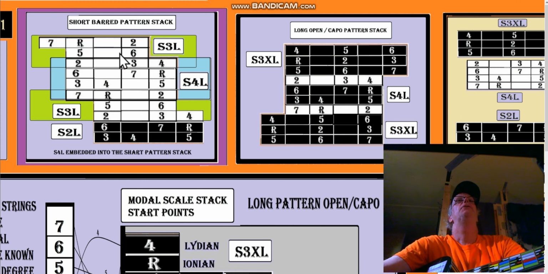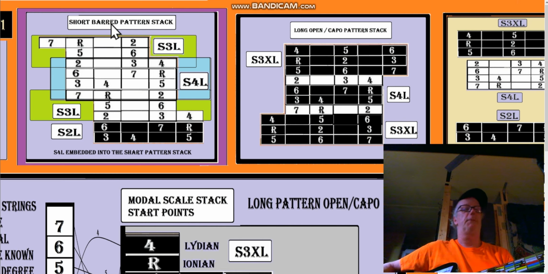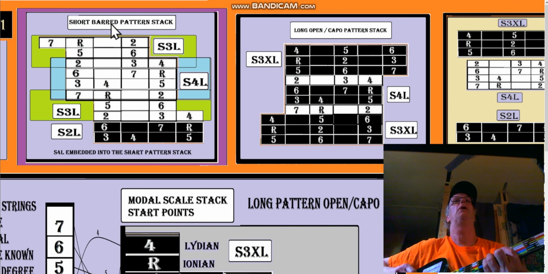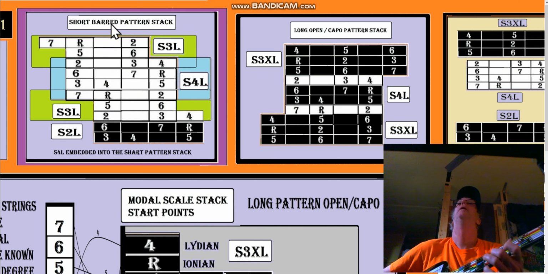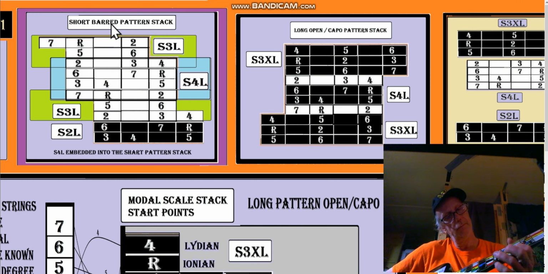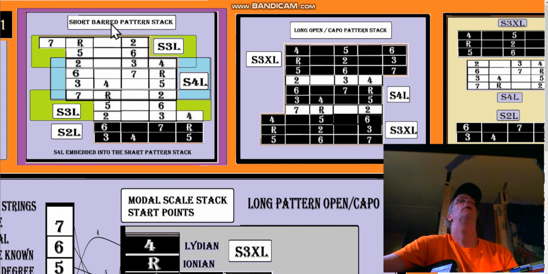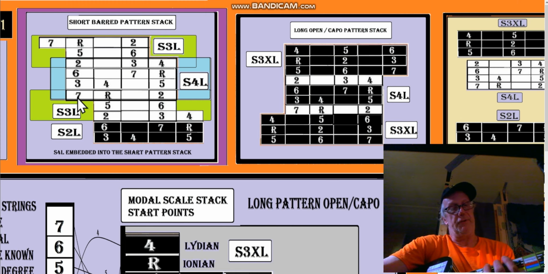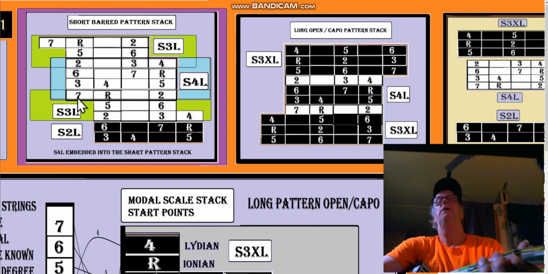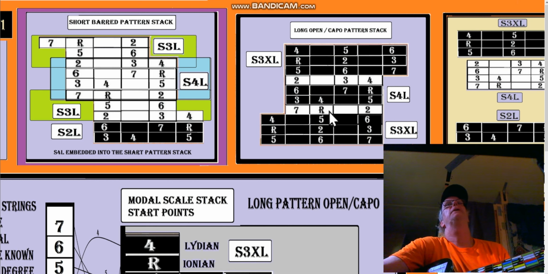This is the short barred pattern stack. The reason it's called barred is because it's usually played from the bar. The problem is it goes to the left, and if this finger bar is the capo or the fret nut down here, you have to use this big pattern here, the long open capo pattern stack.